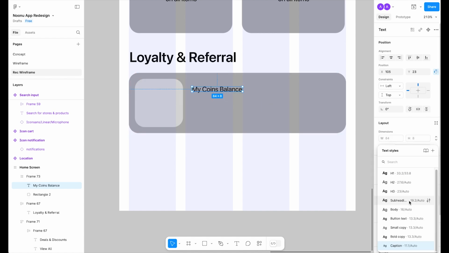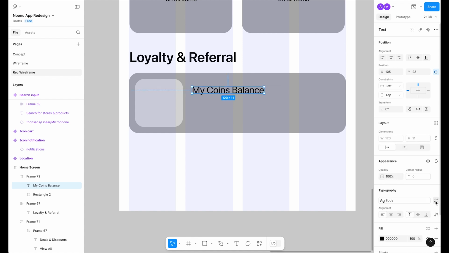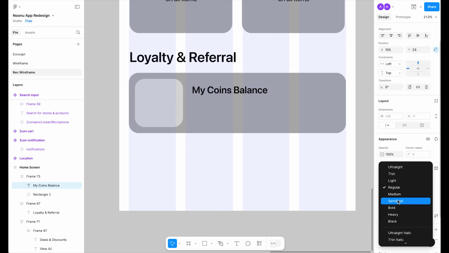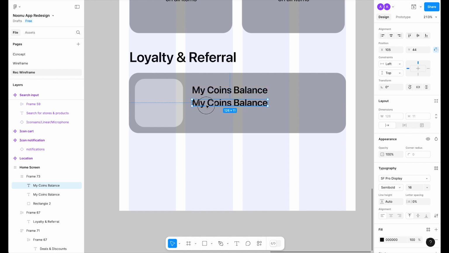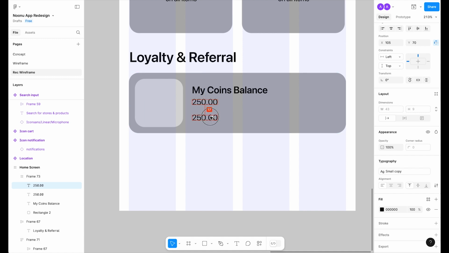For the title let's use subheading. I think subheading is huge, so let's use body. Let's detach this and make it semi bold. Now let's duplicate this and make it to 50.00. This will be small copy, and also let's make this one. This is very small text, so let's use caption. Select all these text, make it dark.